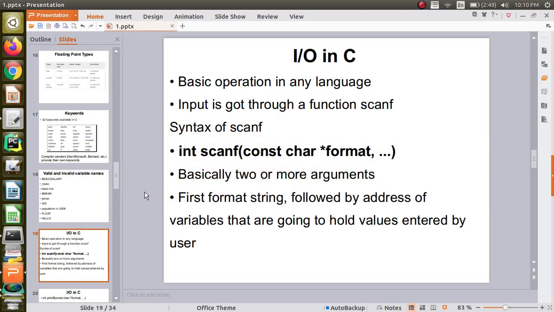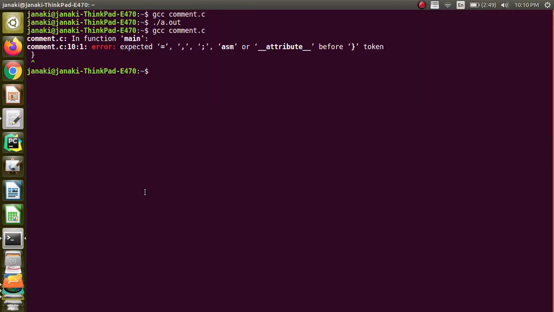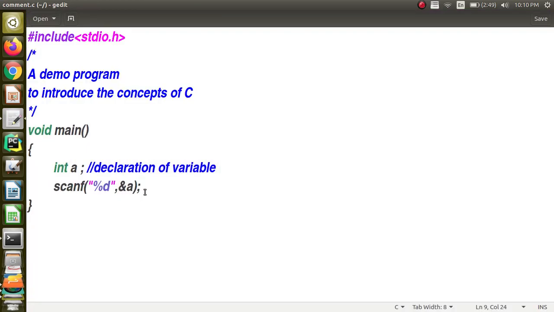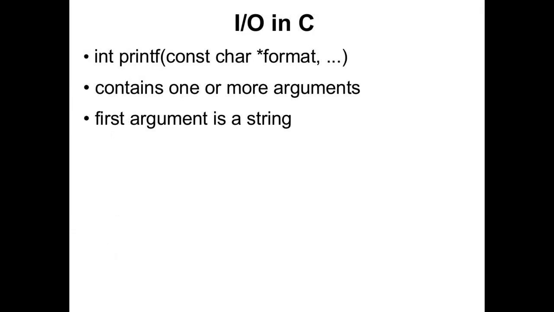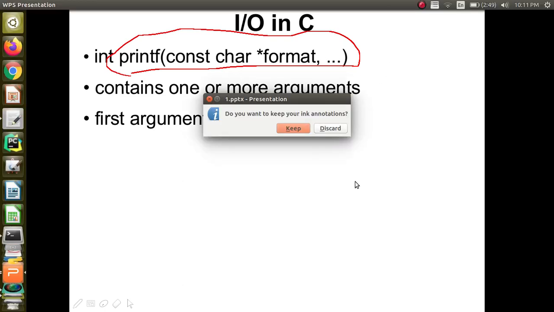This is how you will read the input. Now when I compile and execute, it is waiting for me to enter the value. Next we will see the syntax of print. How to print something in C language? There is a function printf in which you will have a string and maybe followed by some values. How? We will see with an example.